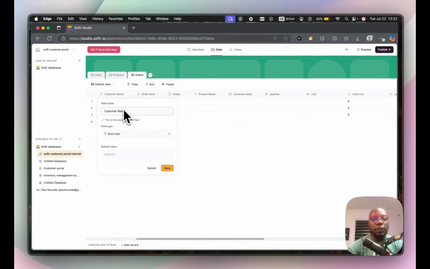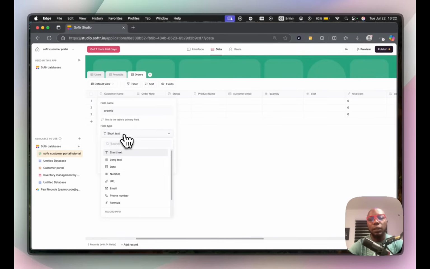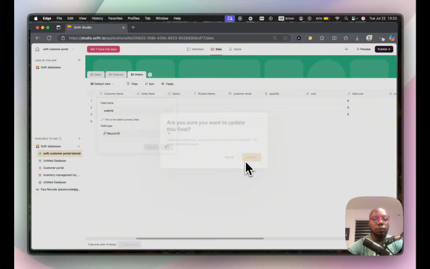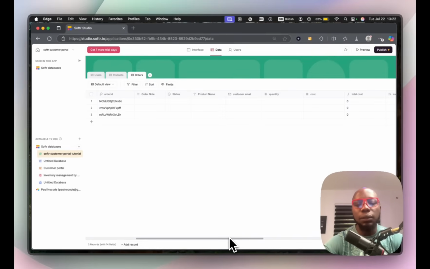But instead of having this as a primary field, we can turn it into something like an order ID, because we are creating the customer from another aspect of it. So we just say record ID, and we just update it. So that's fine. You can see it's going to generate a unique ID for the order.